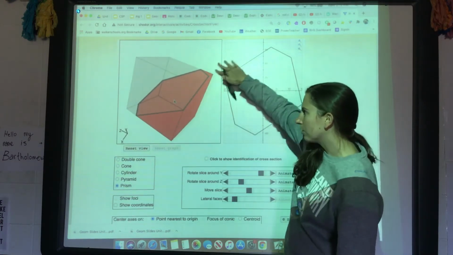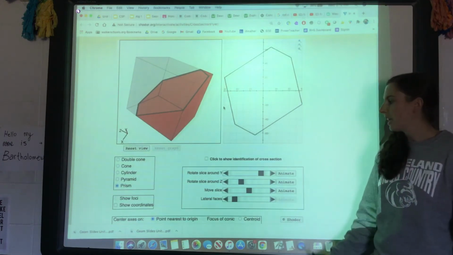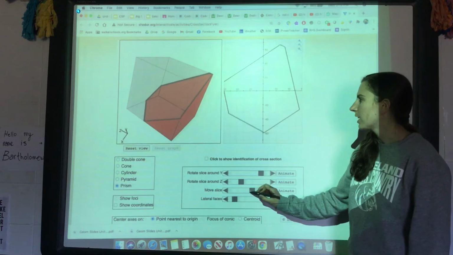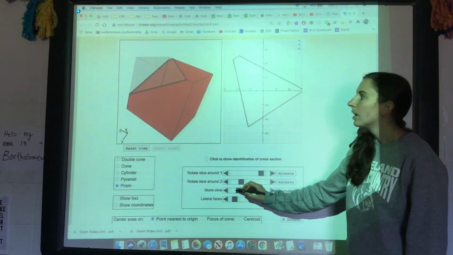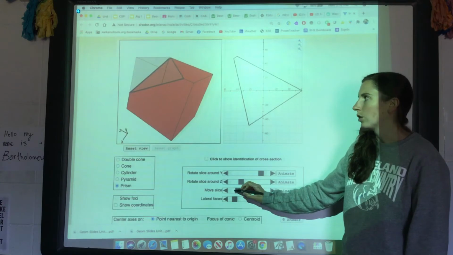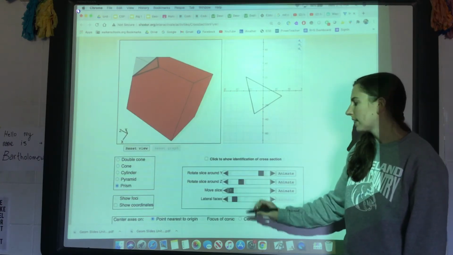If I sliced it right down that way, that would actually form a hexagon. If I sliced through just 5 sides, it would be a pentagon. And if I slice through just 4 sides, it would be some sort of quadrilateral. You could get a square, a rectangle, or just random quadrilaterals. And you could even slice through just 3 sides.